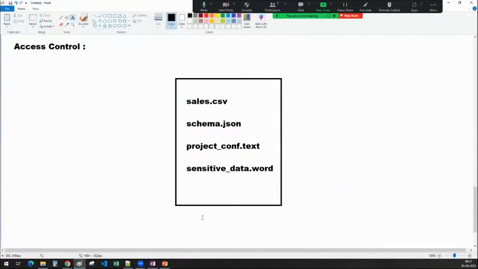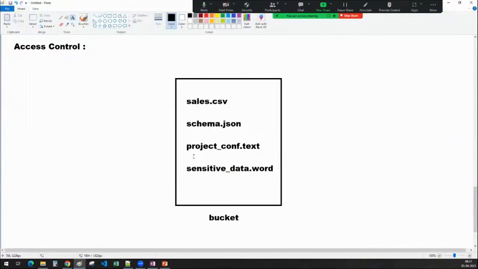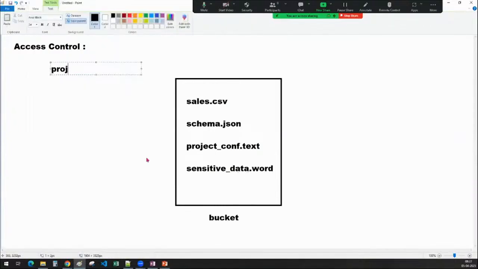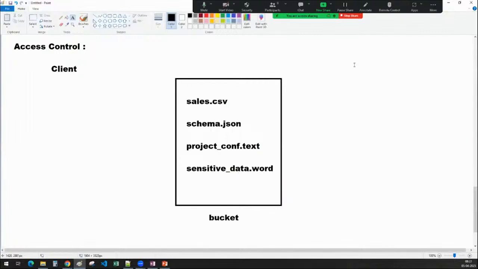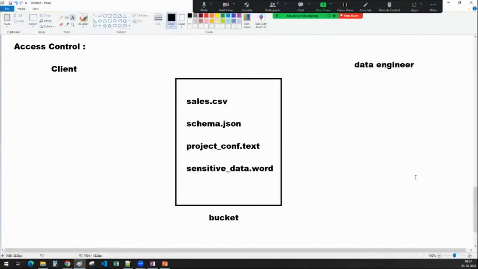Consider that this is your bucket. You have created a bucket, and after you created it, you have uploaded these many files inside the bucket. Okay, there is a project manager, or there is a client. Think that there is a client, and there's a data engineer. So we should understand what kind of objects the client has to access inside a bucket, and what kind of files the data engineer has to access inside a bucket. So that is what sir told.